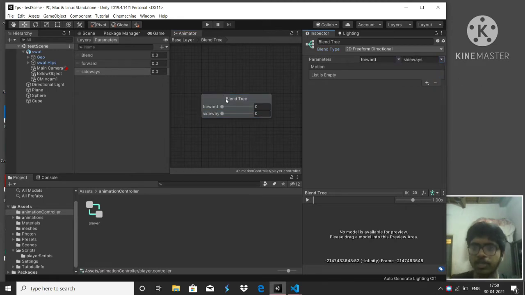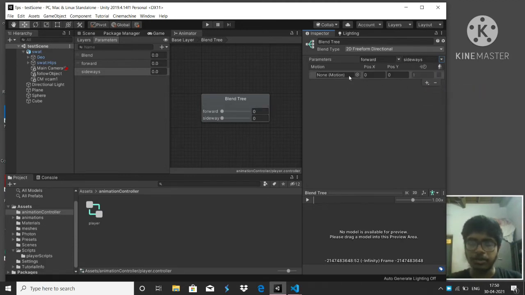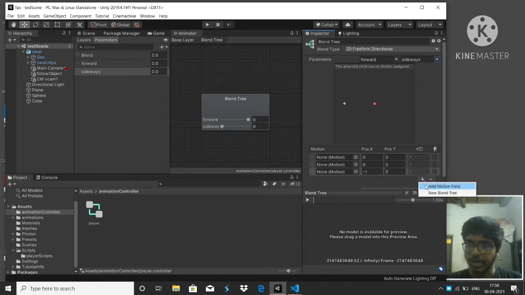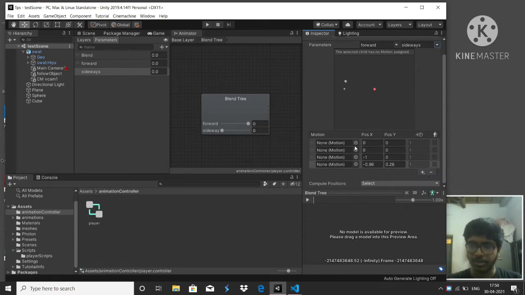Are you guys getting it? So based on these values, we are going to change our animations. Click on this plus symbol here, add motion field, and we will try to add motions afterwards. We will try to add four things here, and idle. First one is idle, running forward, running backward, left, right. So it is like 5. Okay, fine. Add motion field again.